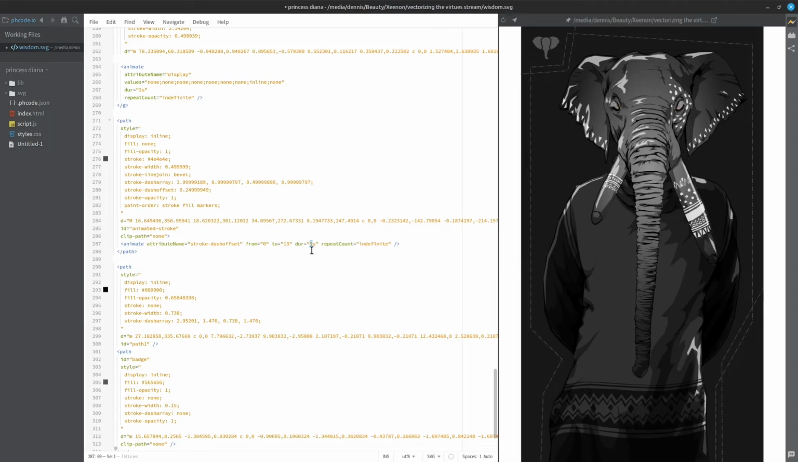If I wanted this to be faster, I'd maybe just set this to 1, save this, reload this, and you'll see it's moving a lot faster. So all it's doing, it's just offsetting the one section by 13 pixels over a duration of a second, and then it's repeating this indefinitely. And then that kind of just seamlessly creates this marching ants effect, which I really like.